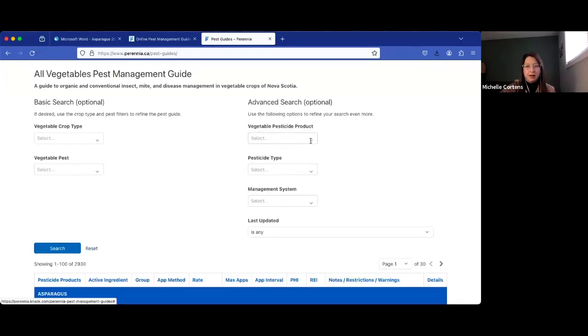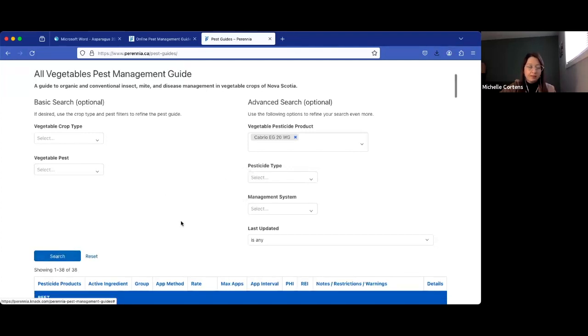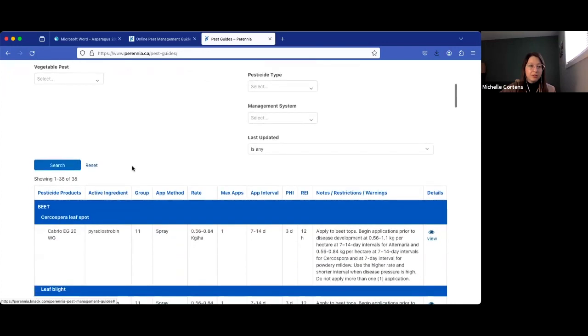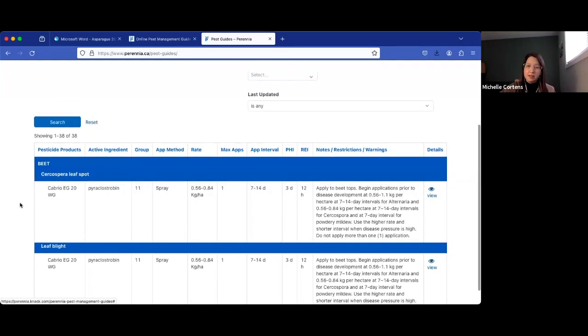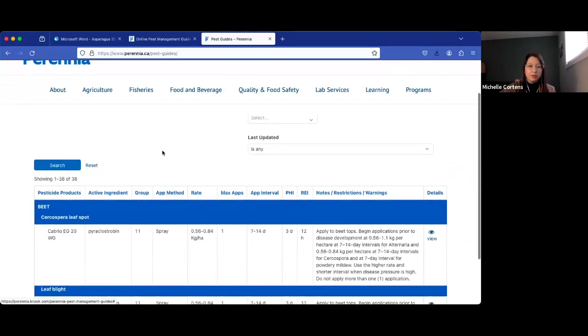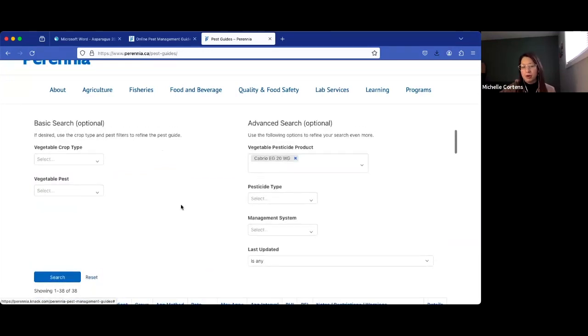So maybe I have the product Cabrio, so I could start typing in Cabrio and it would come up as an option here in the vegetable pest guide. And I could hit search. And then you would see that there's 38 entries for Cabrio showing which crops and which pests are contained in this guide. So that's another way of looking at it. Of course, you could also look at the product label for that product. But anyway, it's just a different way of looking at it.